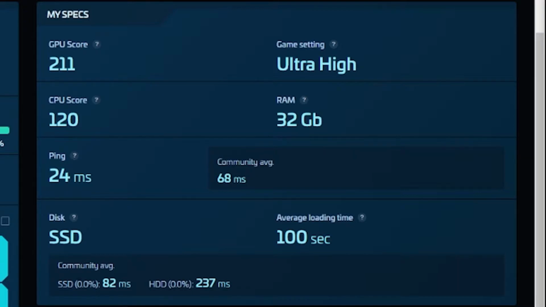Below this is the community average for disk and loading time data. I think this is busted a little bit. This doesn't read right to me. You can see that both after SSD and HDD are 0.0%. I believe that this is intended to show what percentage of the community is using SSD versus HDD drives, and I believe that the 82 milliseconds for loading time and 237 milliseconds for loading time is actually meant to be seconds.